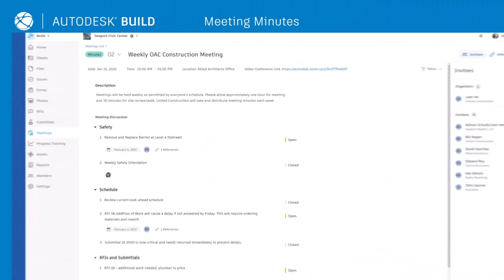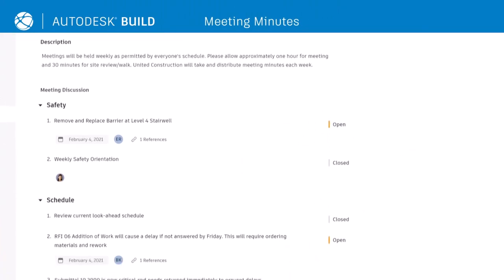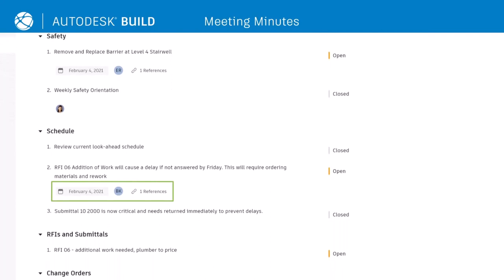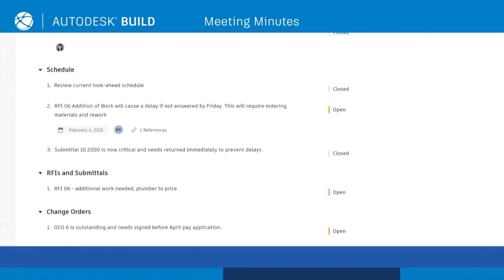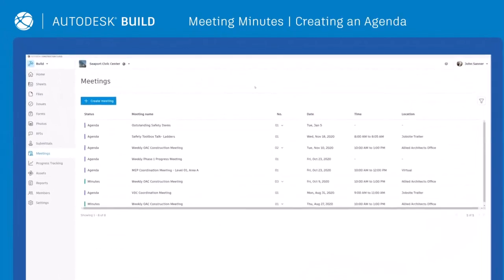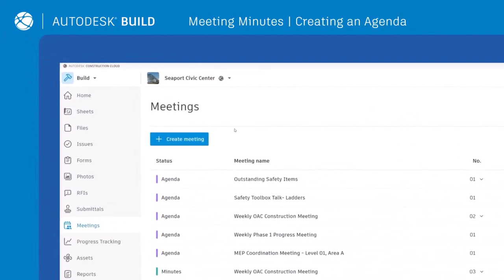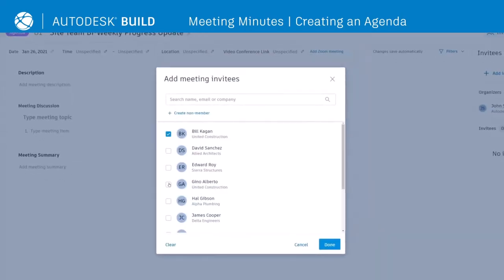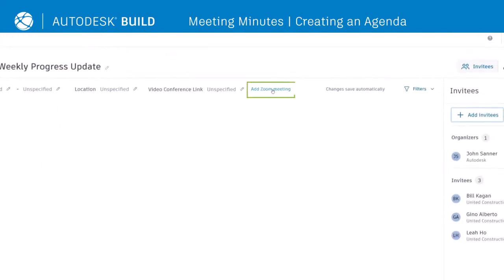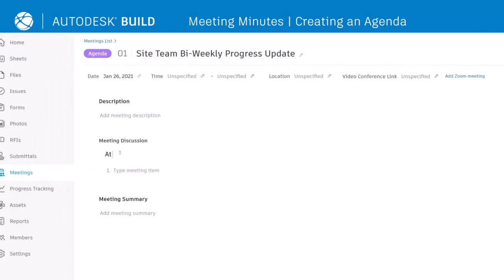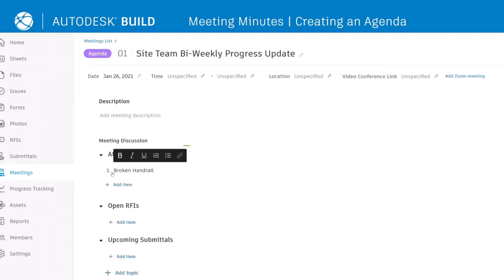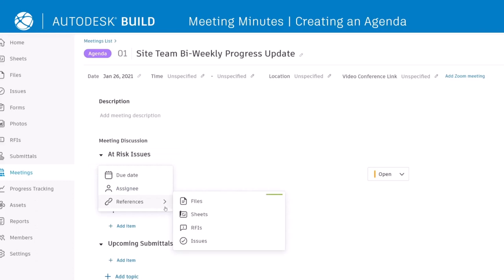From design to coordination to building, meetings are effortless and productive with clear visibility into the commitments made and an organized history of all records with meeting minutes. Any project user can create an agenda by simply selecting Create Meeting and adding invitees. For virtual meetings, leverage the integration with Zoom to seamlessly add in the link. To build the agenda, add meeting topics and sub-items, and with advanced text editing, teams can better emphasize, highlight, and organize key information. For each item, you can add files, sheets, RFIs, and issues as references.